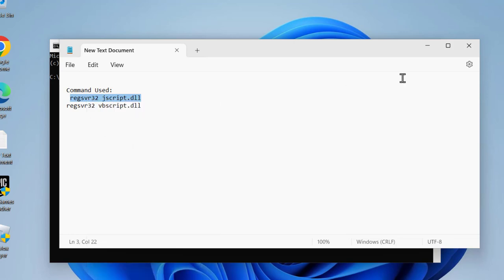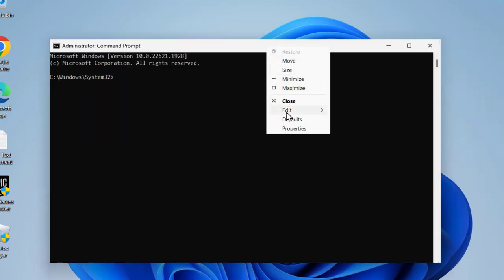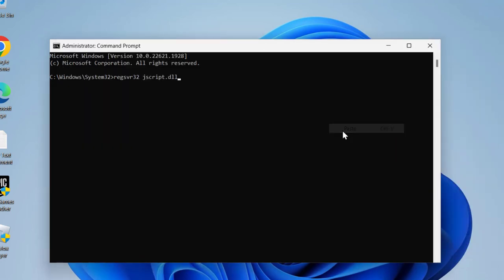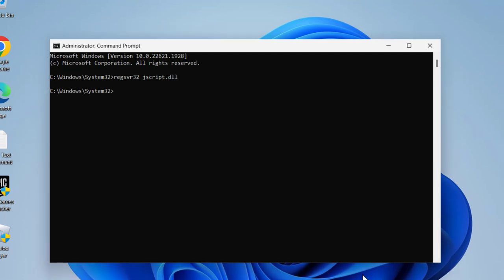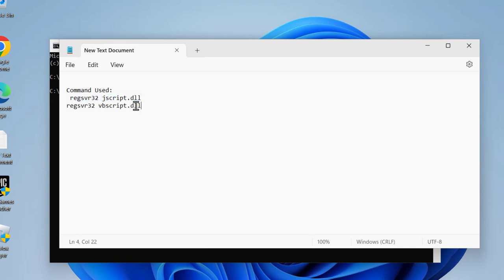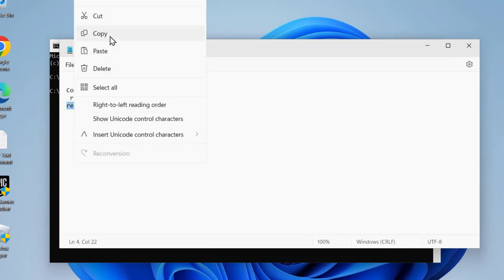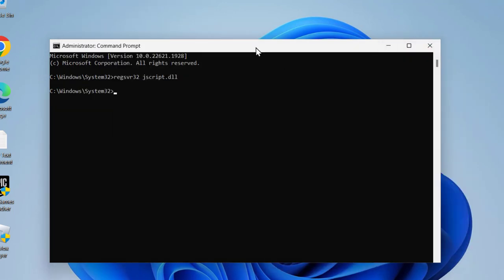Copy and paste it in. You just want to check my video description, then paste it in and press enter. Succeed. Copy the next command. The same thing, you want to do it. Copy and paste it in. Tap the bar, right click, edit and paste it in. Press enter.